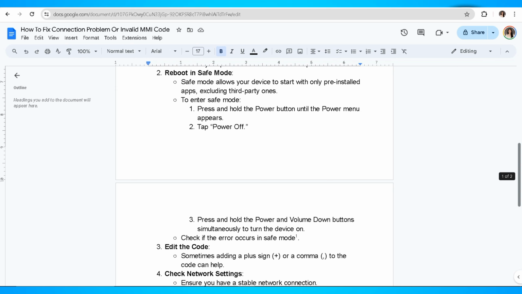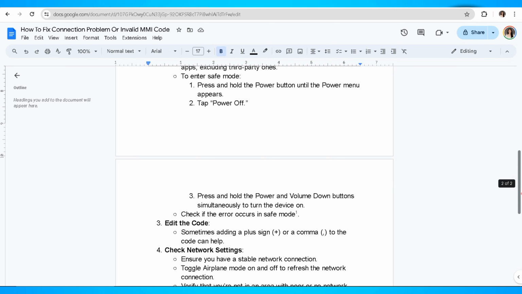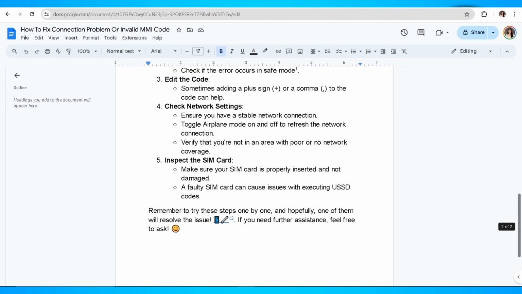Number 3, edit the code. Sometimes adding a plus sign or a comma to the code can help. Number 4, check network settings. Ensure you have a stable network connection. Toggle airplane mode on and off to refresh the network connection. Verify that you're not in an area with poor or no network coverage.